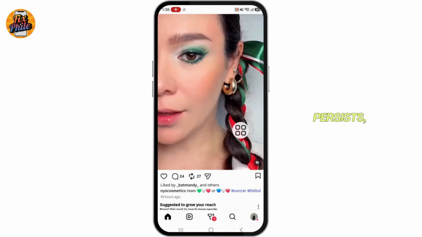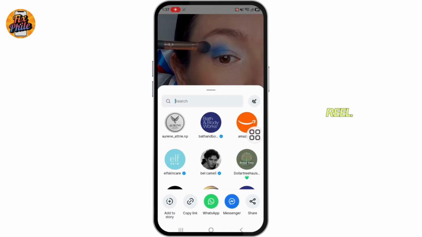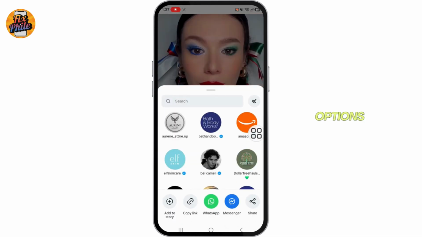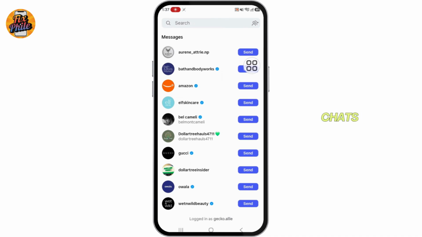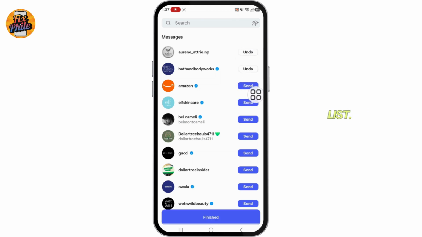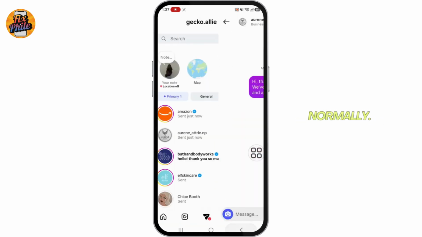If the issue persists, tap the share button on a post or reel. When the sharing options appear, tap More, then select Instagram Messages. This will open your Instagram chats directly, allowing you to choose the person you want to send the content to, even if they aren't showing in the share list. You can then select the conversation and send the post normally.